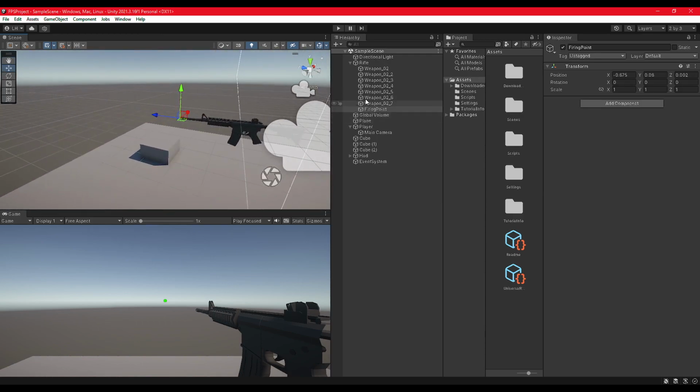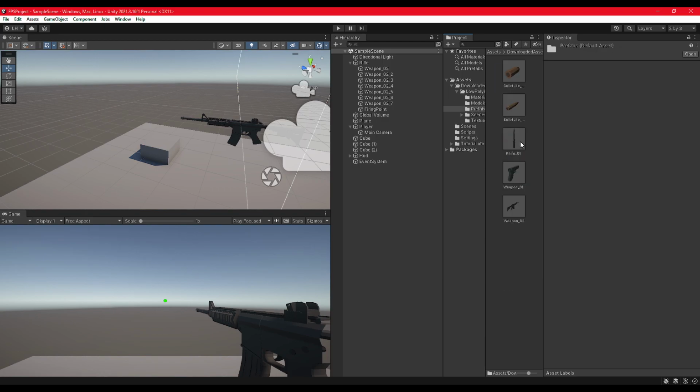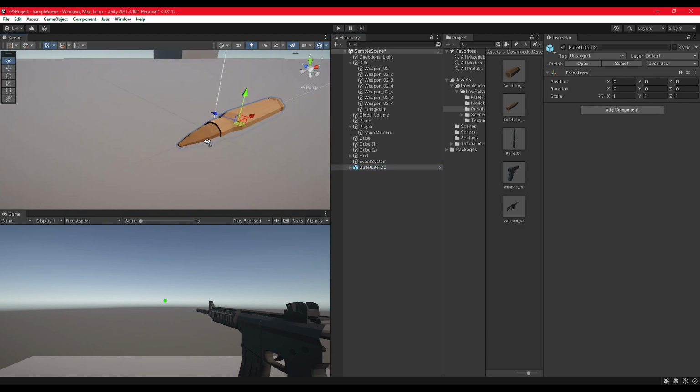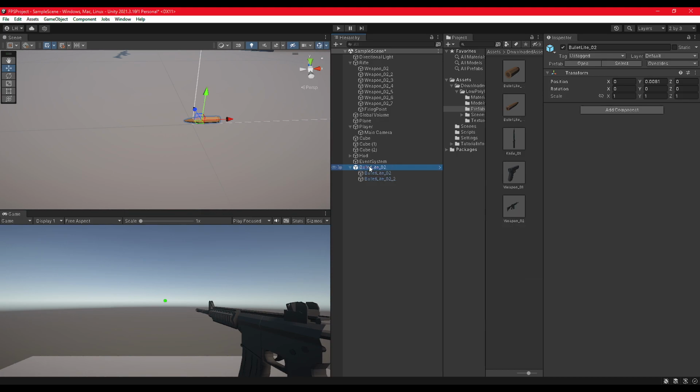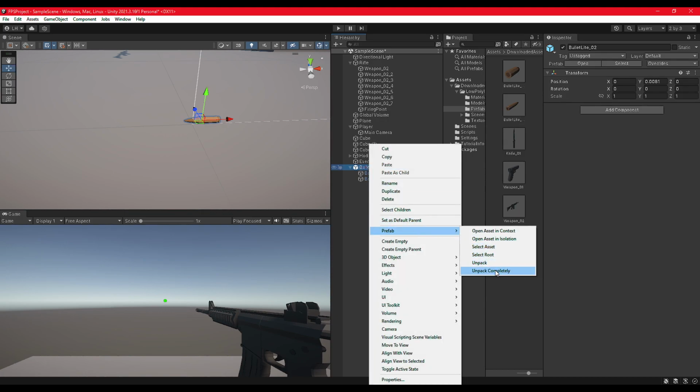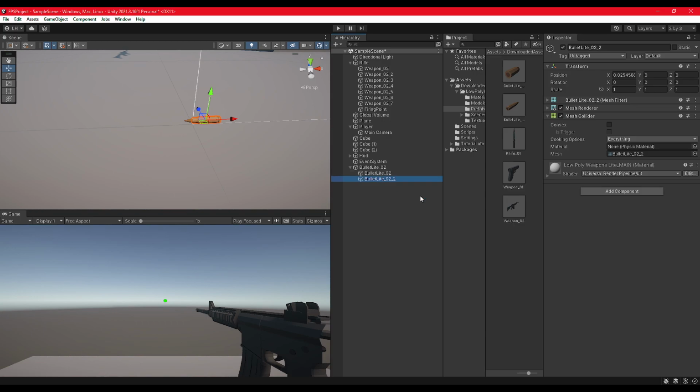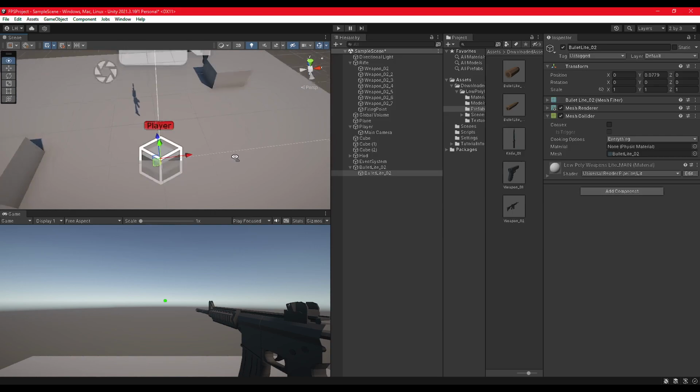Looks pretty good. Next thing we're going to do is drag out our downloaded assets, go back to prefabs, and grab the rifle bullets. For the sake of realism, first of all, we need to unpack it. Again, to unpack it, you just right click, go to prefab, unpack completely. And like I said, for the sake of realism, we're going to delete that half of it. And there we go. I've got a bullet.